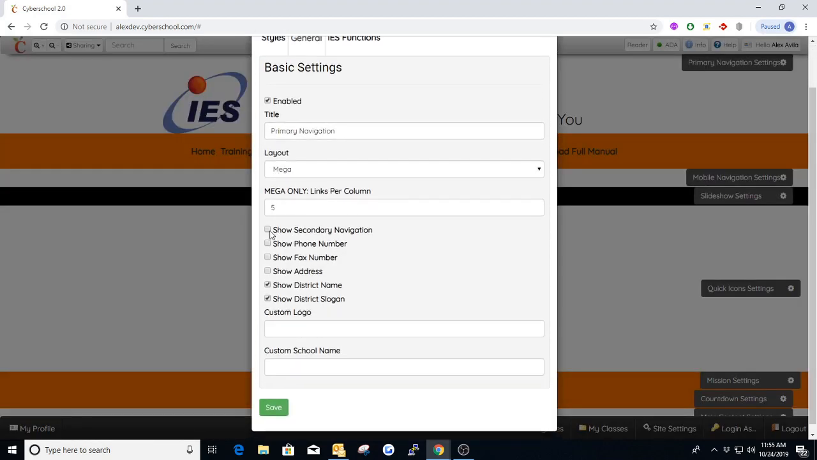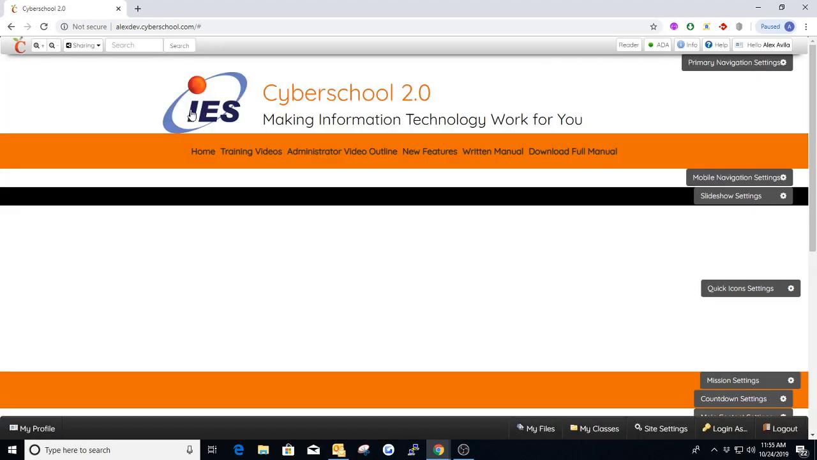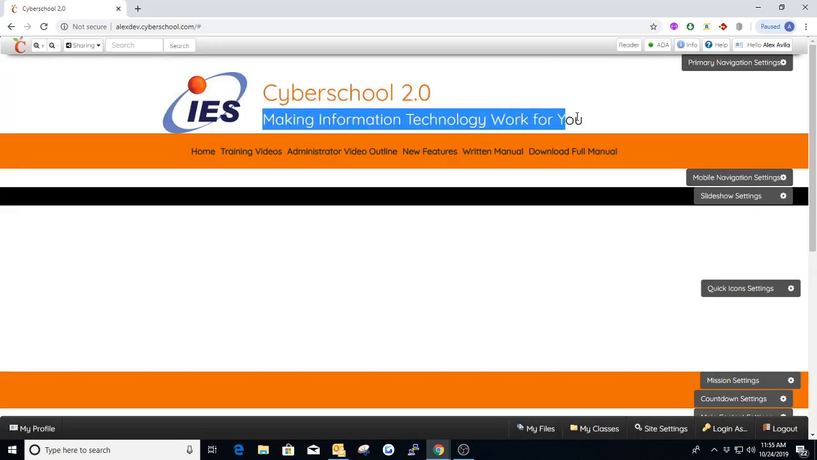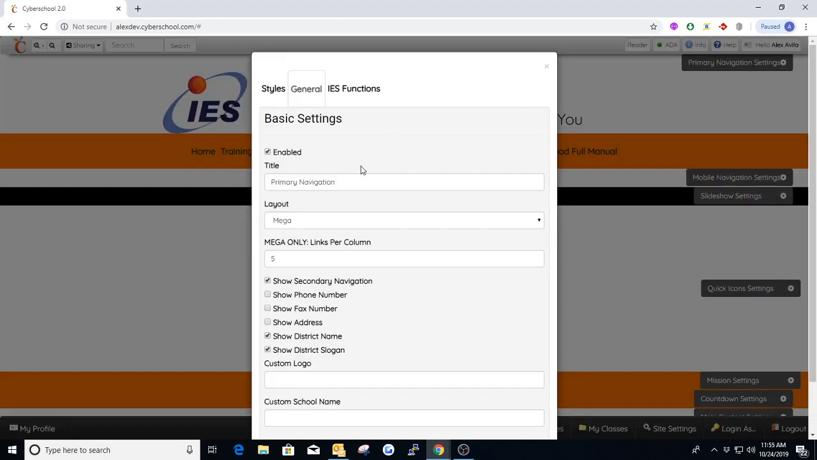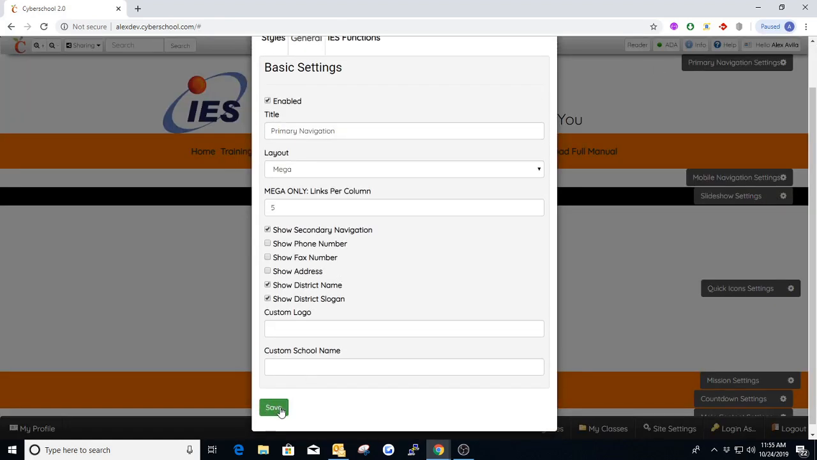Okay, then we have a secondary navigation, phone number, fax number, all these little check boxes. Let me go ahead and show you what that's about. So I'll just enable the secondary navigation here. And the district name and district slogan is actually pertaining to district name is Cyberschool 2.0, and the slogan is just making information technology work for you. And I'll show you where those are configured in just a moment, but let me save this.